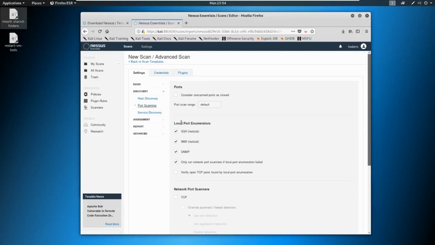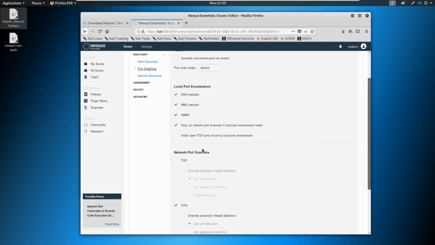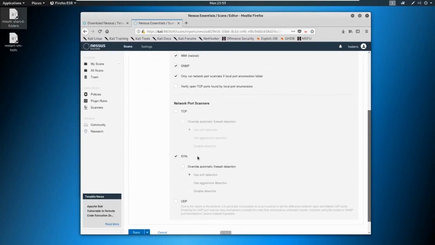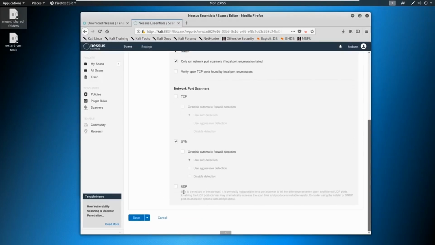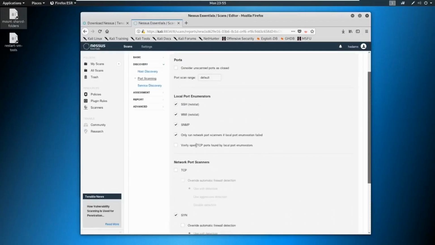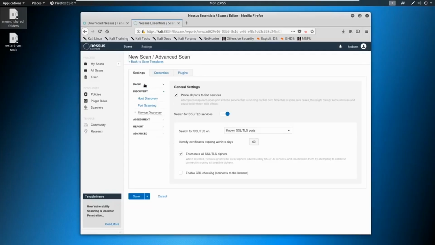There's a lot more options, which is what advanced scanning is for. We could do port scanning. You see the SYN scan comes up again, aka stealth scanning. We could do UDP, and even down here it says it's really not possible for a UDP scan to pick up between open and filtered ports. So UDP scanning takes forever, and it's not always reliable. We could do service discovery. I kind of just leave these blank, or leave them as default.